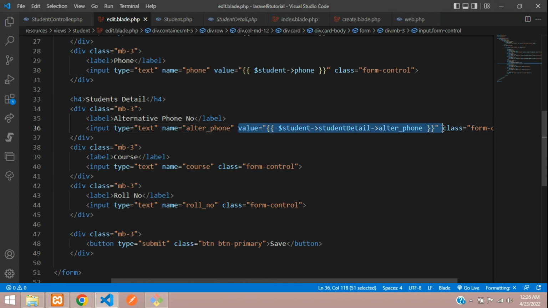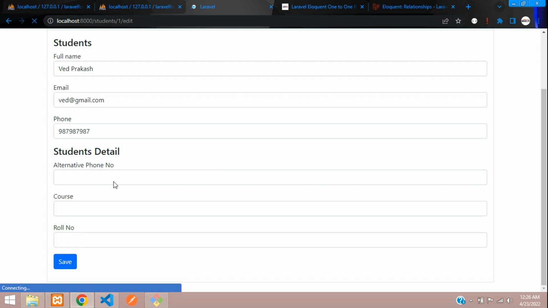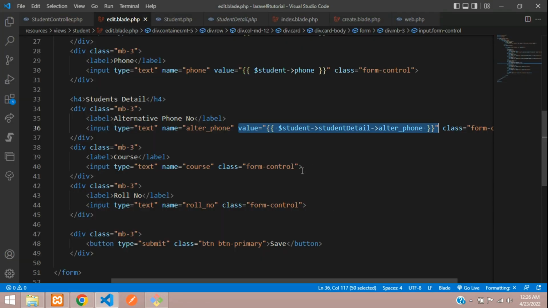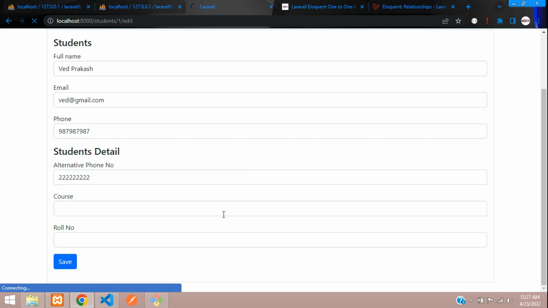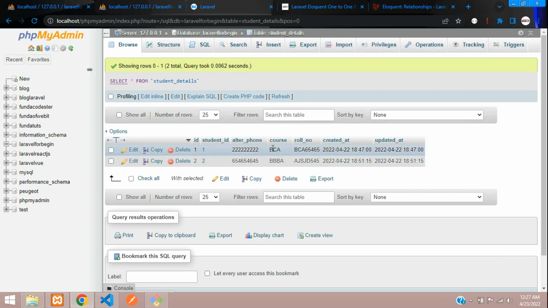Let me just show you the first output of this. Here you refresh and you get the data. Here you get the same. Done, and for this also you can paste it. Course, and finally roll number. So you get your roll number details. Cool. So BCA, and this is the data you can check out over here.